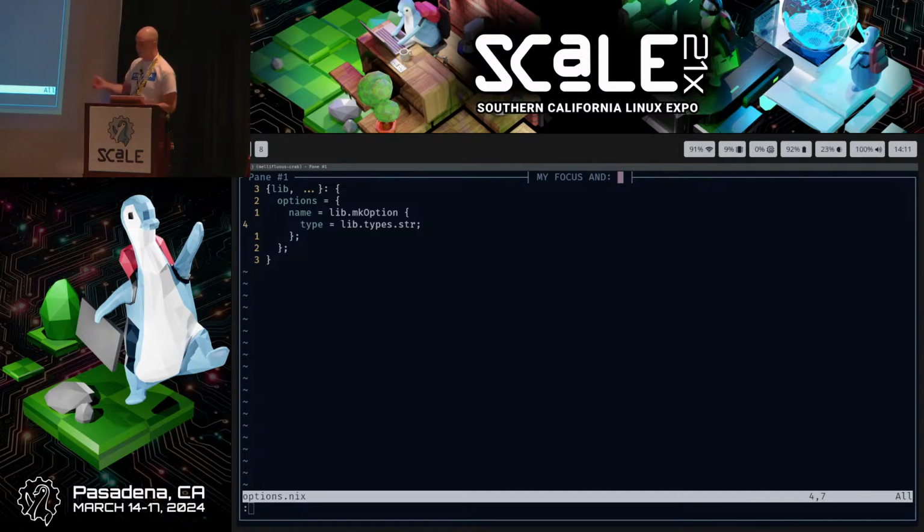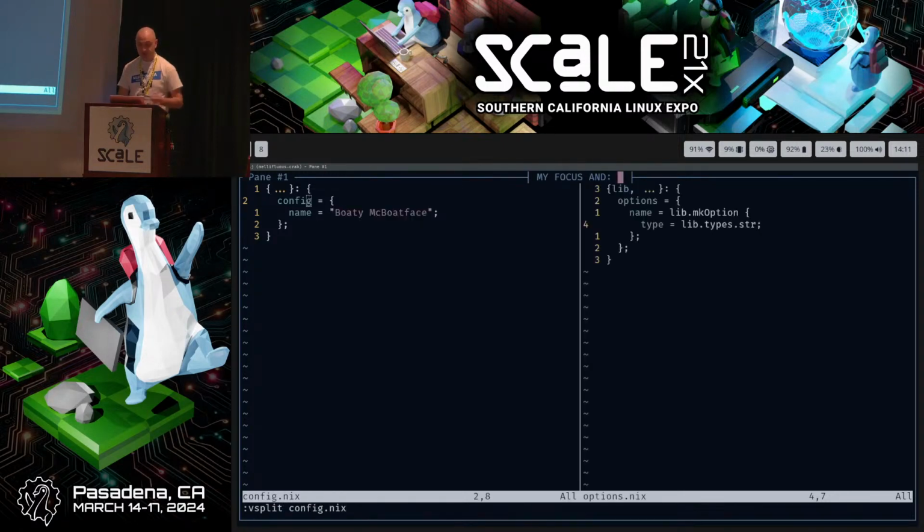Okay, so we have one defined. It's called name. Let's take a look at what the configuration looks like. There's a config.nix in here as well. And so we do the same thing. We have our ellipses. We don't need lib this time. We're just going to define the value for it. The way we do that is with this other top level attribute called config. And that's all you have to do. You say it's config, it has another attribute set. I'm going to set name here and it's going to be Boaty McBoatface for today. And that's the configuration. That's all we have to do for the option that we've declared.